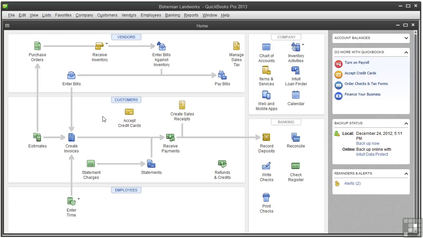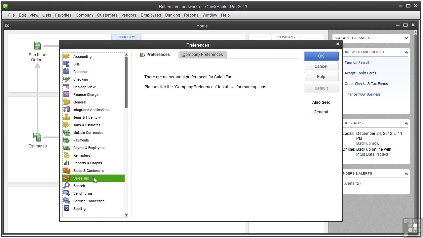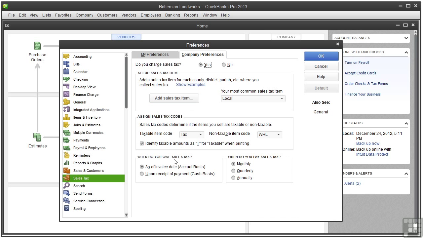So there are two preferences for sales tax that have not been covered in the other videos. So let's open sales tax preferences. Go to the Edit menu and choose Preferences, and go to Sales Tax, and go to Company Preferences. So for this option, you would select the appropriate basis for your sales tax reports, accrual or cash.